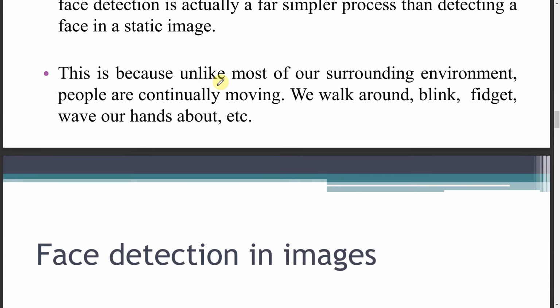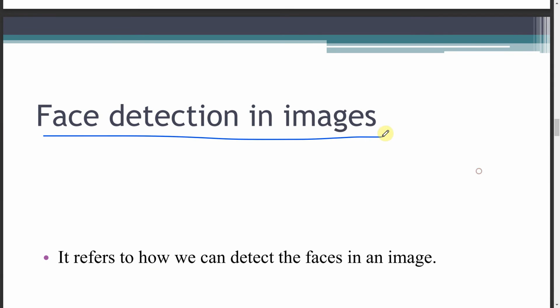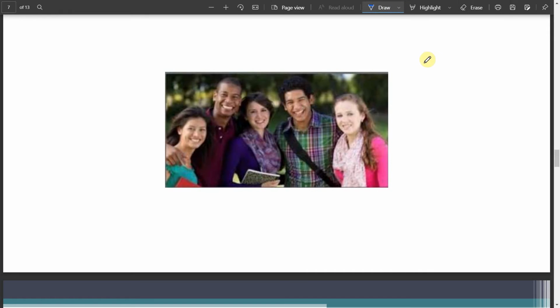And this is because unlike most of our surrounding environment, people are continually moving. We walk around, blink, fidget, wave our hands about, etc. All those features can be extracted through face detection. So in images we'll discuss in our next video. I'll just give you the demo of it, and let's get into the code, how we have implemented it.